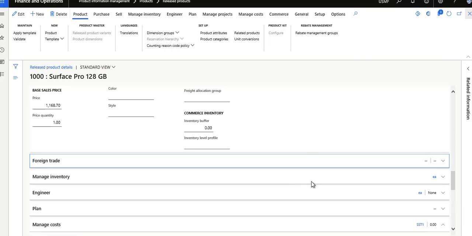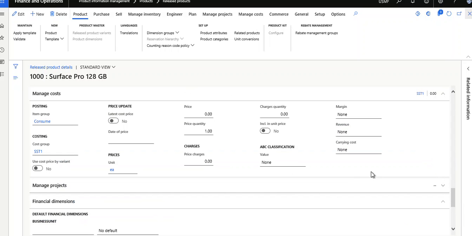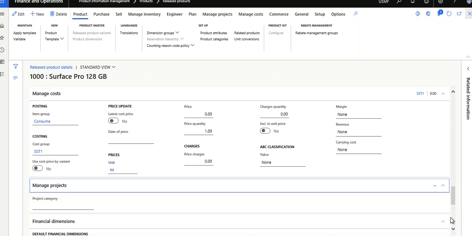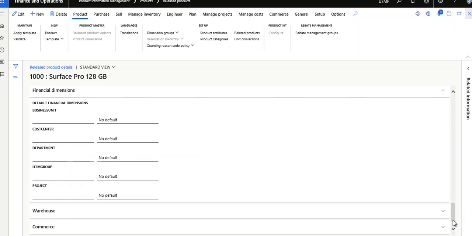After that, manage inventory. Here in manage inventory, latest cost price, unit, item group, cost group, then manage project. You can select project category or item as per your requirement. And these are the financial dimensions: cost center, department, item group, project, warehouses, and the commerce section. These are the major things under the released products.